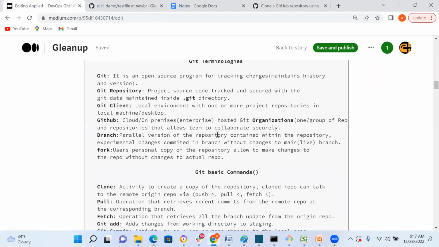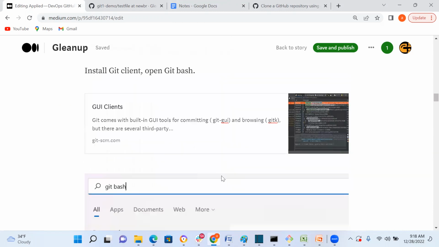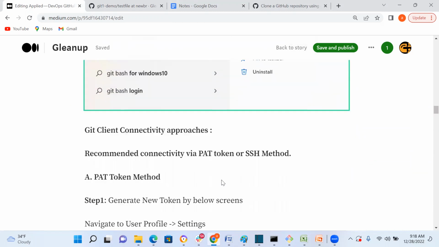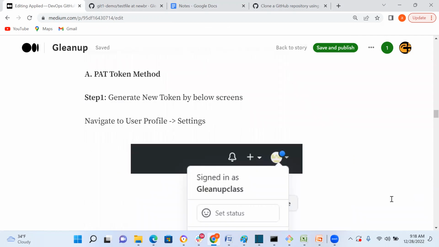We have explained the terminologies here for your reference. I'd recommend going through these steps for installation and trying the connectivity via PAT or SSH based approach.